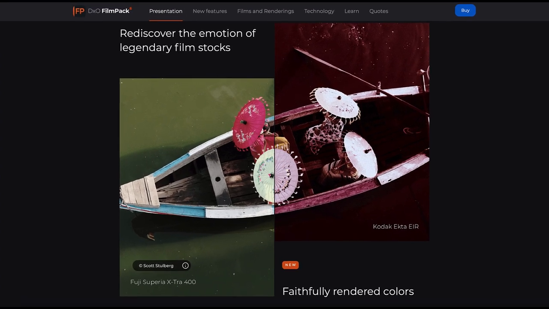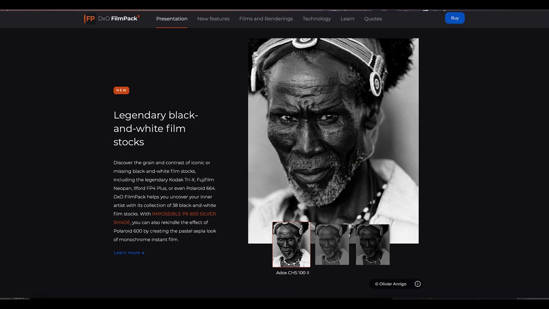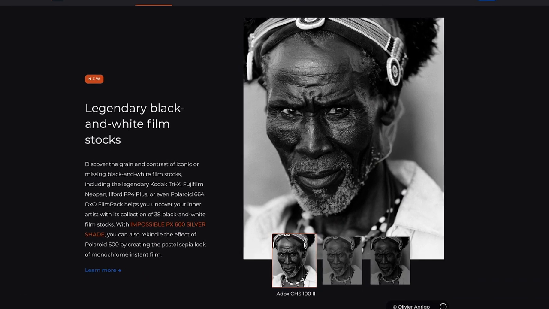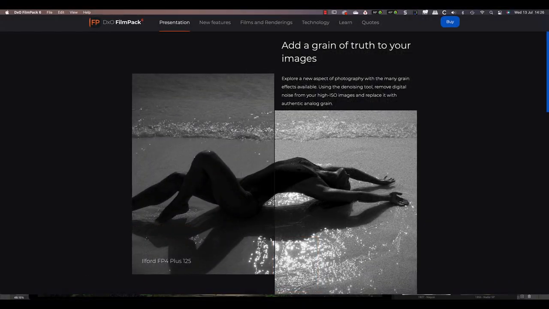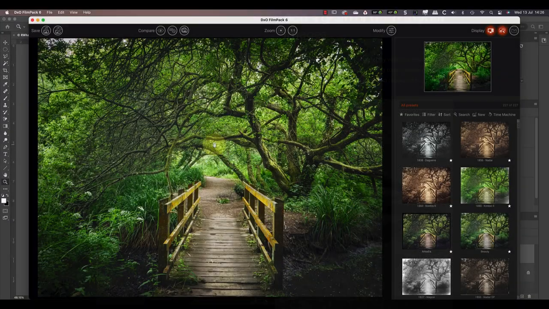I would love to be able to compare the accuracy of the film simulations and the grain to the original films, but I can't do that. I'll have to trust that DxO knows what it's doing here, and instead I'll be considering how they make my image appear and if I can control the look.